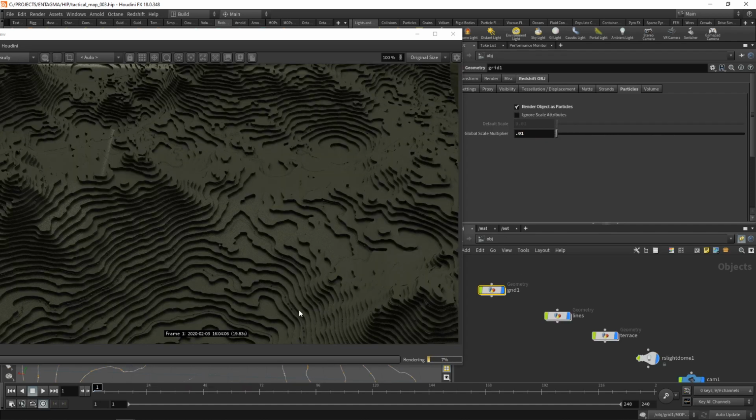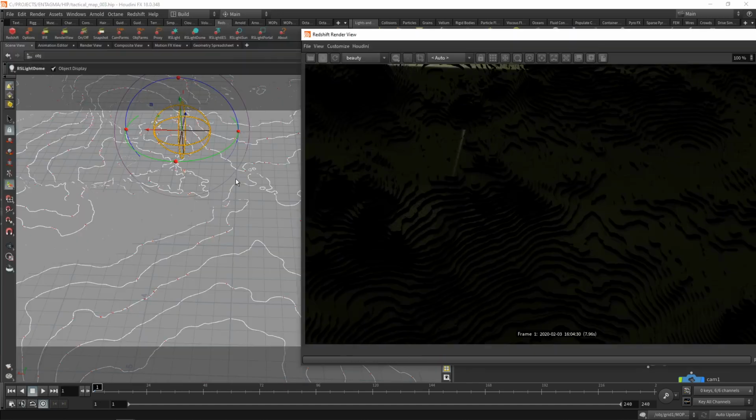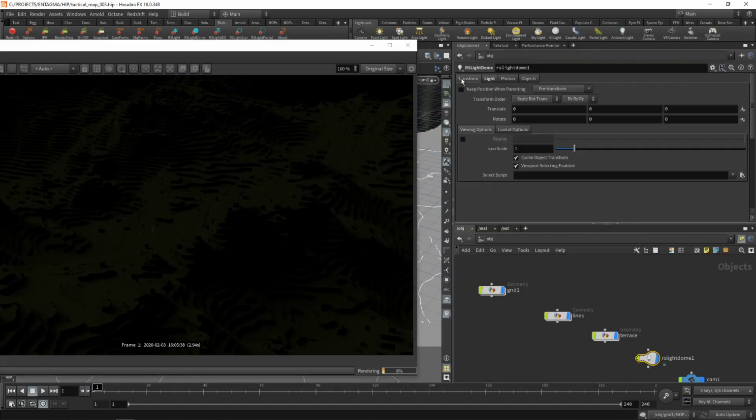It's looking a bit better. I'm seeing those particles here. The lines come through nicely. And on my HDR, let's just as a quick hack increase the gamma and maybe the intensity. Let's just reposition our camera to maybe something like this. And on our dome light, let's rotate this so this is a bit backlit.